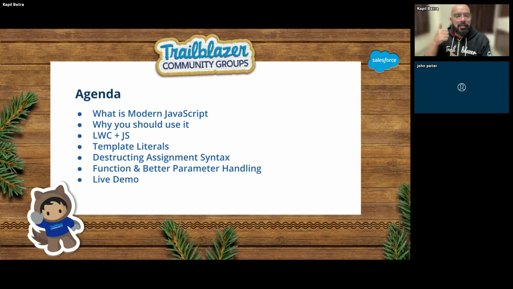Those 3 things are template literals, one of the important features in modern JavaScript. We'll be discussing destructuring assignment syntax, another very important thing in modern JavaScript. And also, as part of modern JavaScript, it introduced functions and better parameter handling. Okay, so that is going to be the third example of modern JavaScript. And for sure, there is going to be a live demo as well.